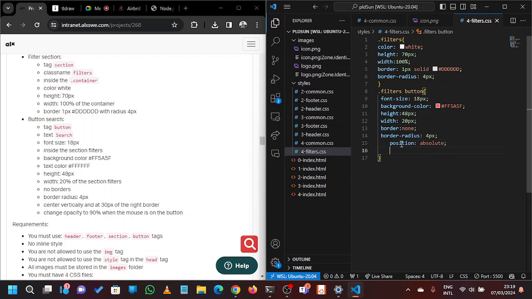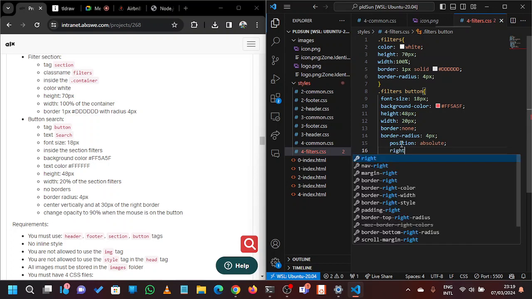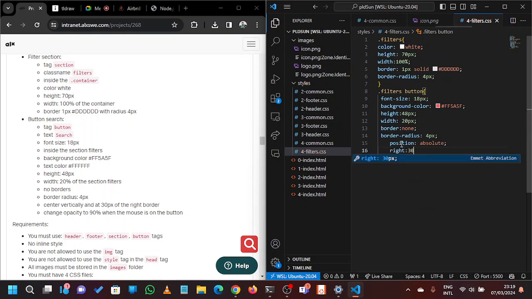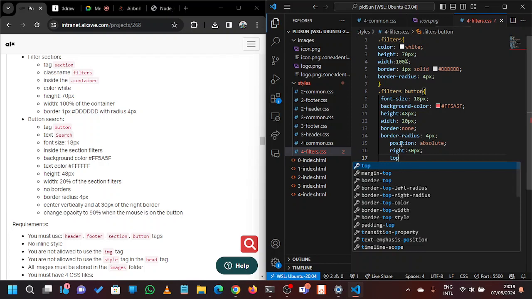Okay, and then they've said 30 pixel. Okay, we're giving a style of 30 pixel from the right, and then on the top.